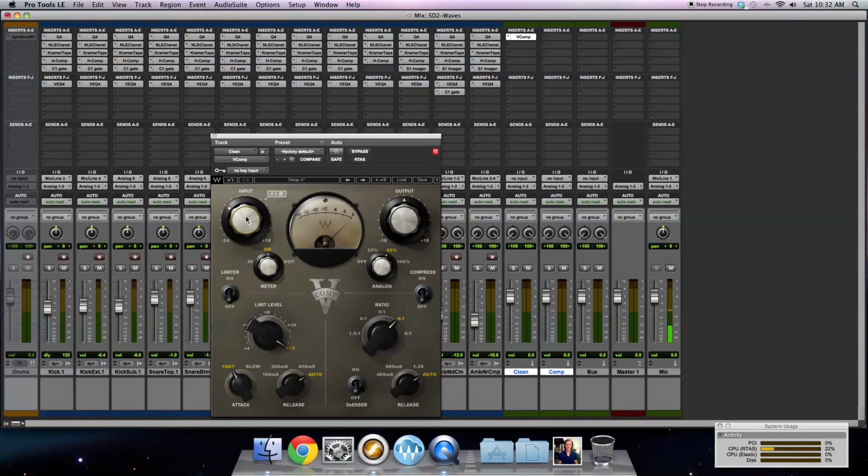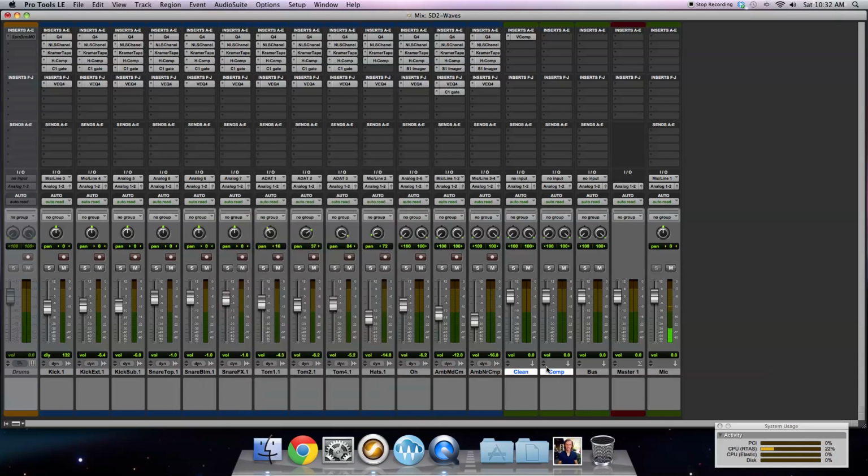Bring down the input. Actually, for this one, I probably want to make it unity gain for the one that's not compressing. Alright. So these first 2 I'm setting up are going to be uncompressed and heavily compressed, parallel compression. Then I'm going to mix them together. Bring this down a little bit.